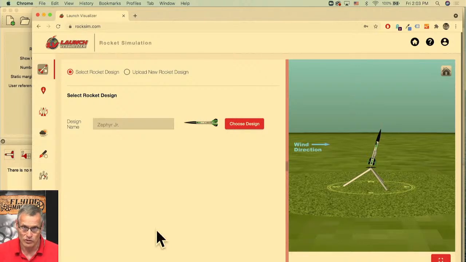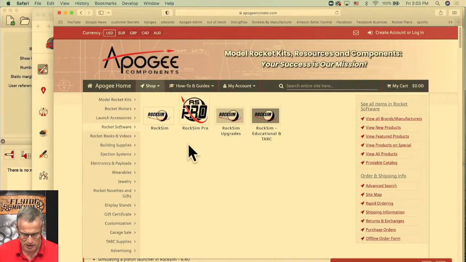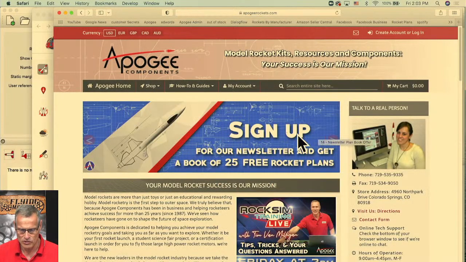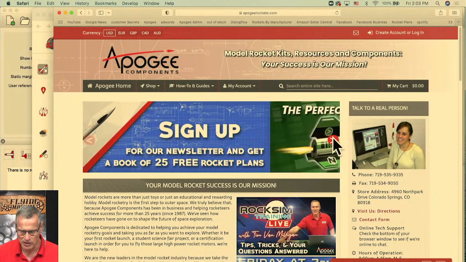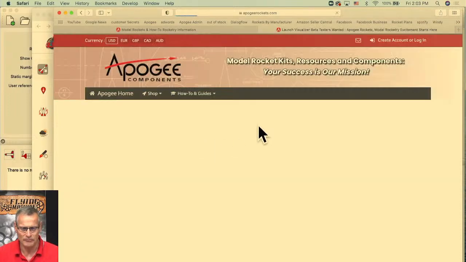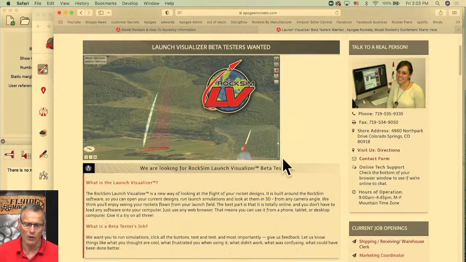And if you want to get all the features, come to the Apogee website. Let me bring up the Apogee website again. Go to the home page, and on the home page there's this scrolling banner bar here, and just scroll here until you get to Beta Testers Wanted, the launch visualizer. Click on that, and that will tell you how you can go about becoming an official beta tester, and then I'll unlock all the features for you.